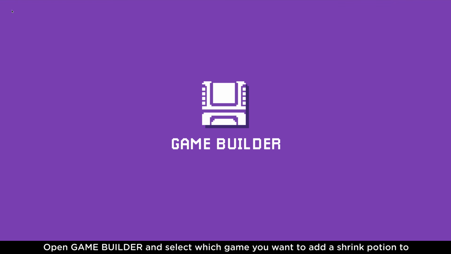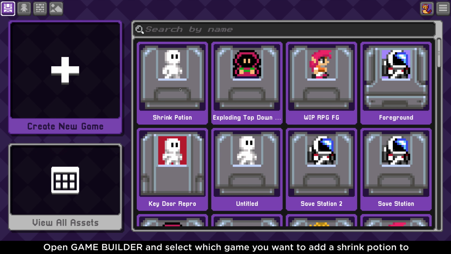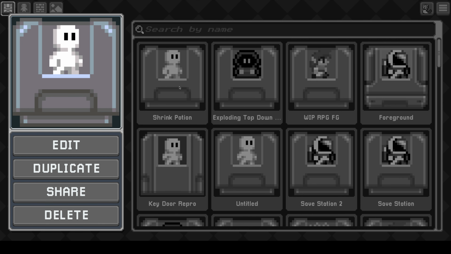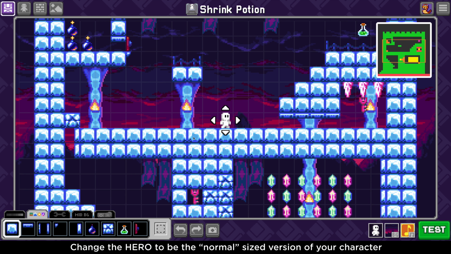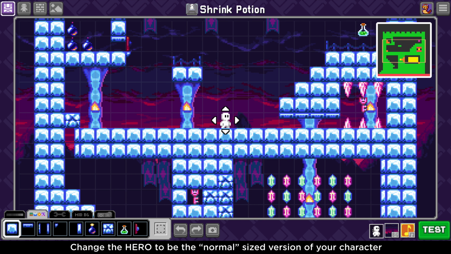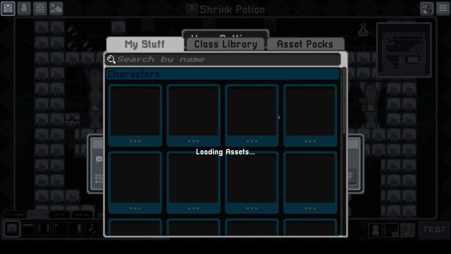Open Game Builder and select which game you want to add a shrink potion to. I've already created a game, so I'm going to edit that one. Change the hero to be the normal size version of your character. Hit edit and select the character.